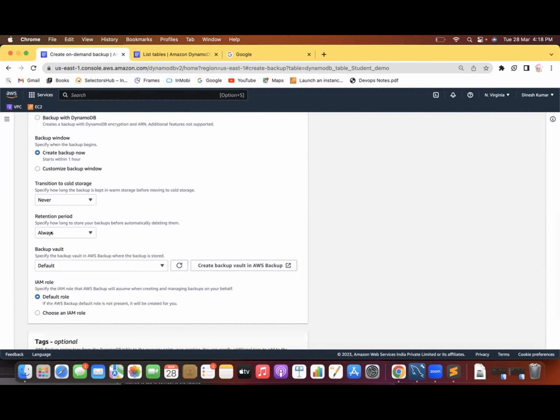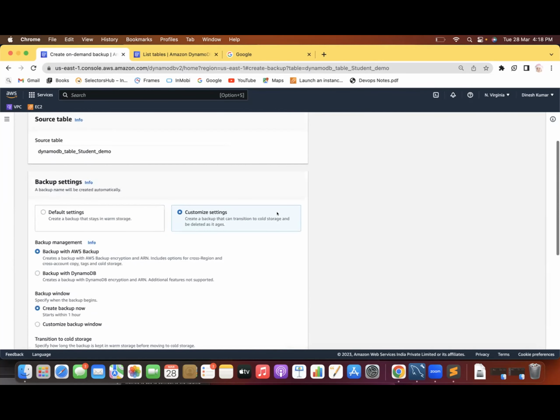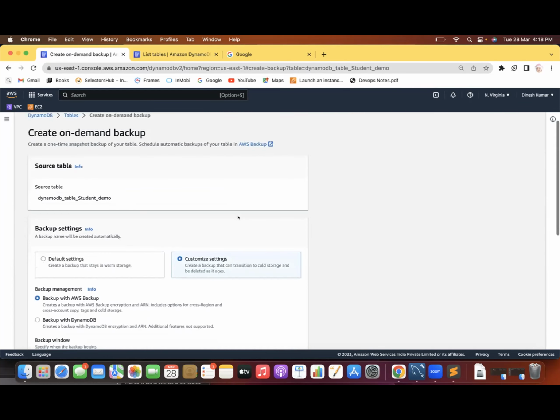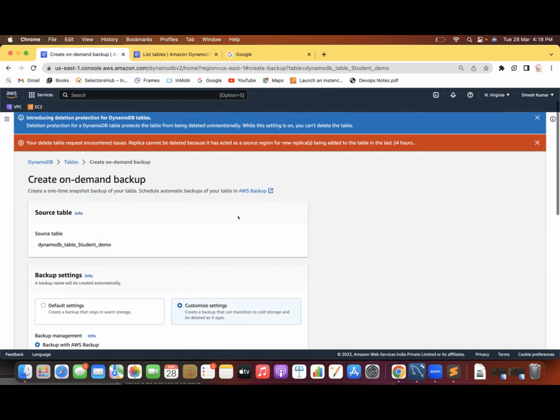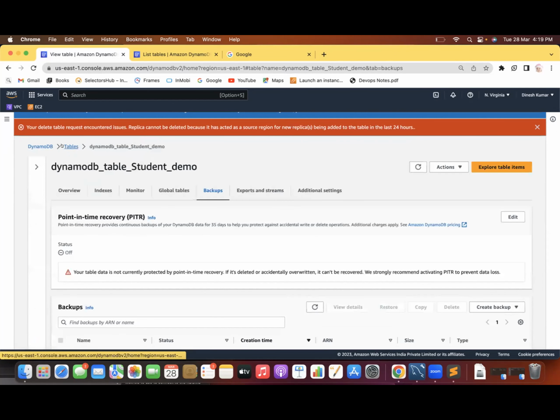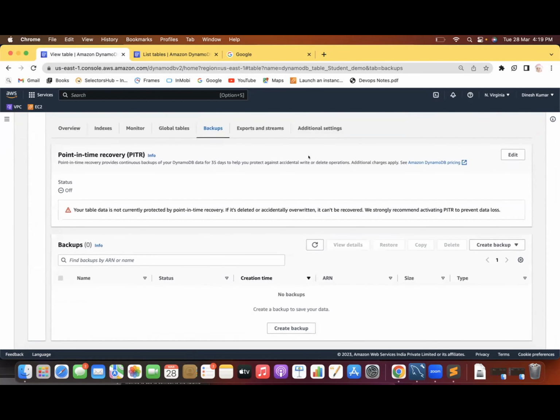You know what a retention period is. Suppose I need the last one week of data, and after that I need to delete it. Or I need a retention period of one year, and after that I can delete it. No issues. Like that, you can create a backup with customized settings. Like S3 and EBS, we have backup in DynamoDB also. Backup simply means you are creating one copy, or you use point in time recovery. For that we go for backup.